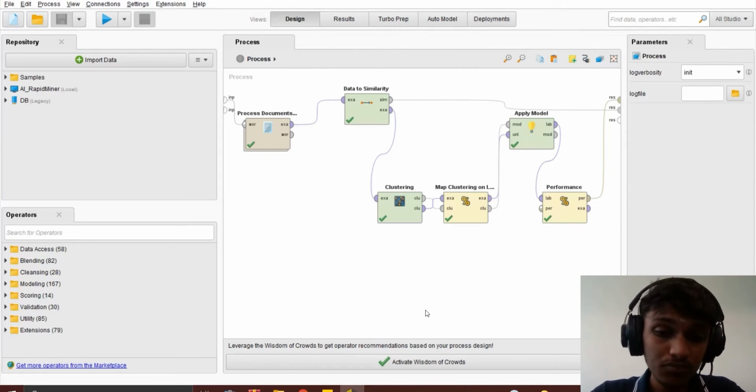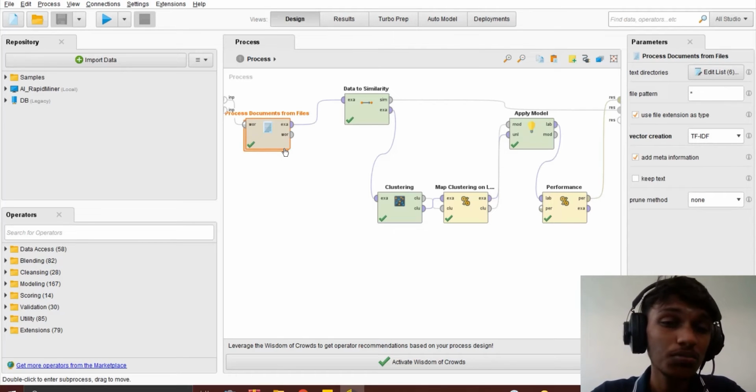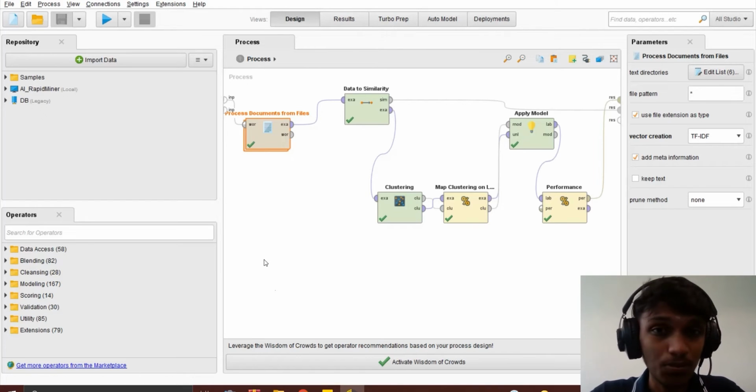In this video, I would like to explain the design and also the process view regarding the process document from files operator. As you can see, this is the process view. In this process view, we have added 1, 2, 3, 4, 5, 6 operators that are able to produce the k-means algorithm and also result and display the appropriate result.